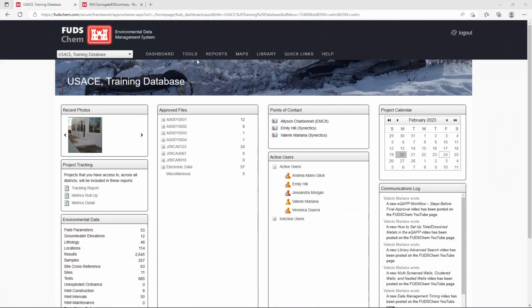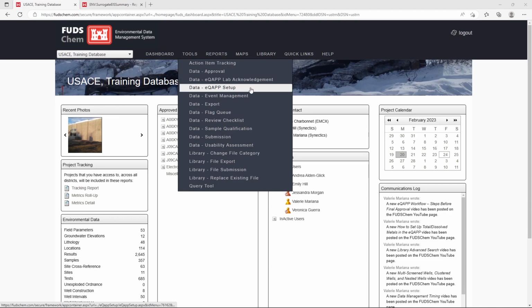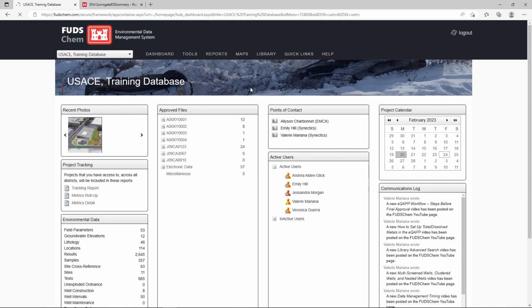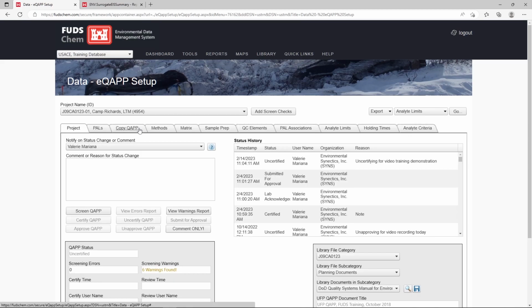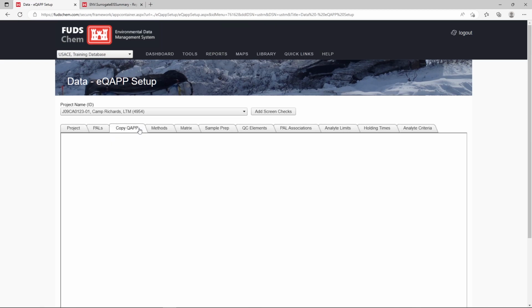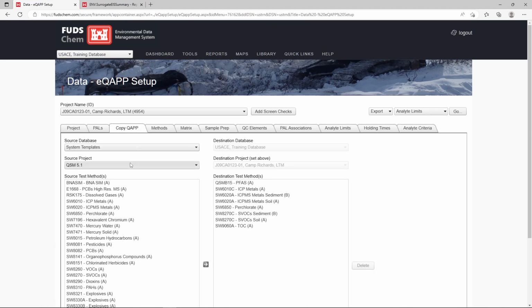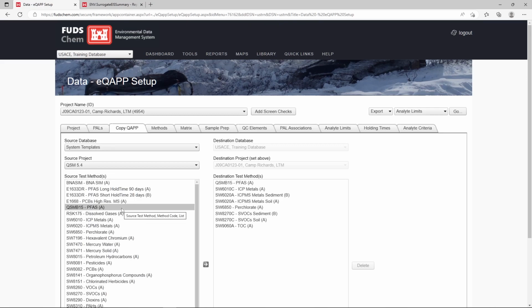Let's go to Tools, Data, eQAPP Setup. We'll choose our PFAS method to add to our eQAPP by going to the Copy eQAPP tab. For the method source, let's select the latest version of the QSM, and for our method, we'll select E1633, short hold time. Click the right arrow button to add this method to our project's eQAPP.